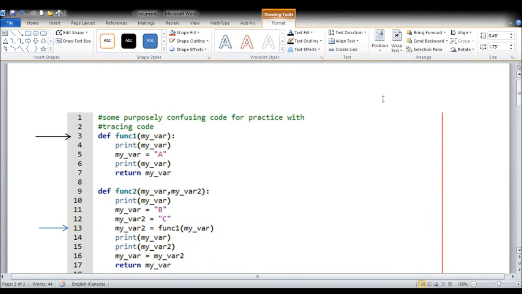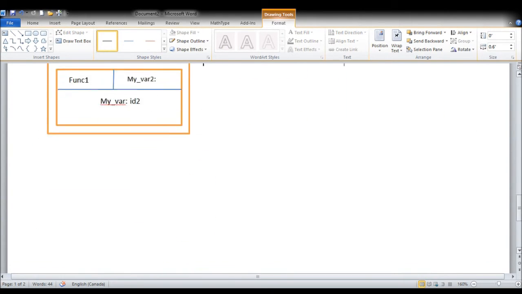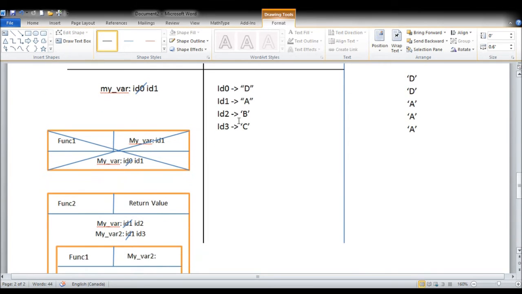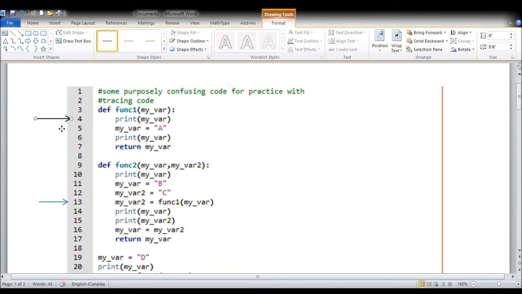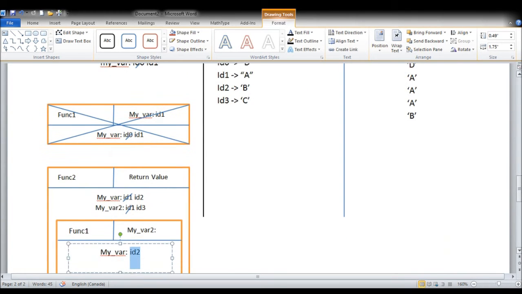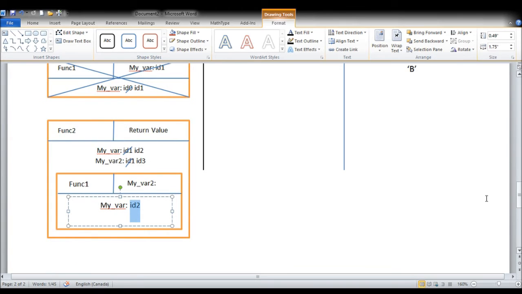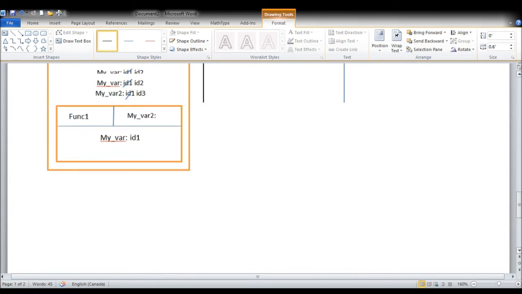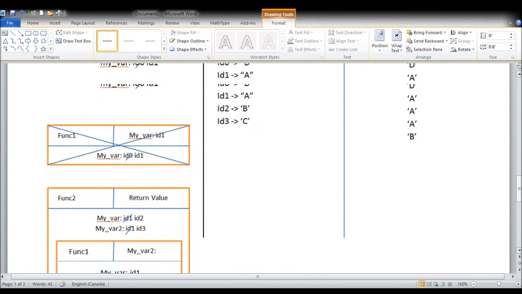Alright, so moving on. We were over here, so going through this quickly now. Print my var. Okay, let's print my var. We're still here in this box. We can't leave it unless there's a return statement, or we're done. And it says print my var, which is id2. What's id2? It's B. Now we go here. It says my var is equal to A. Do we have an A? Yes, we do. It's already id1. So we can just write id1. Okay, next we've got print my var. Okay, my var is id1, id1 is A.